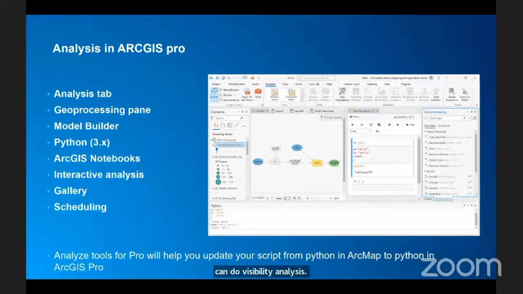We also have a gallery. Now in the gallery, we are able to customize our tools. If there's a tool that you use frequently, let's say you use the buffer tool or clip tool so much, you can add it to the gallery to display. This here, up here where my mouse is, is the gallery. You can just add any tool that you want to access easily and it will be in your gallery. You can also do scheduling, whereby you can add tasks. If there are certain tasks you want to run at a certain time or any day, you can add them to the scheduling.